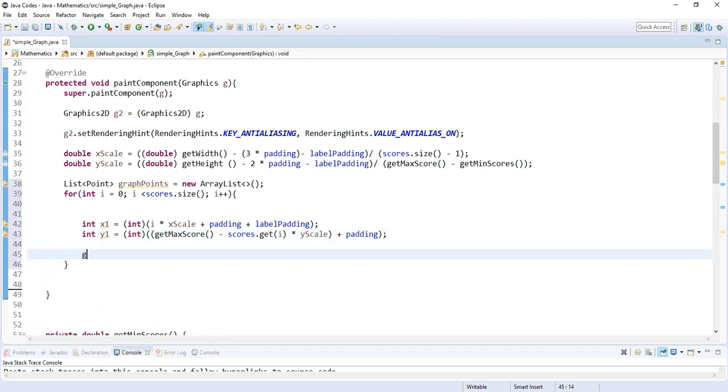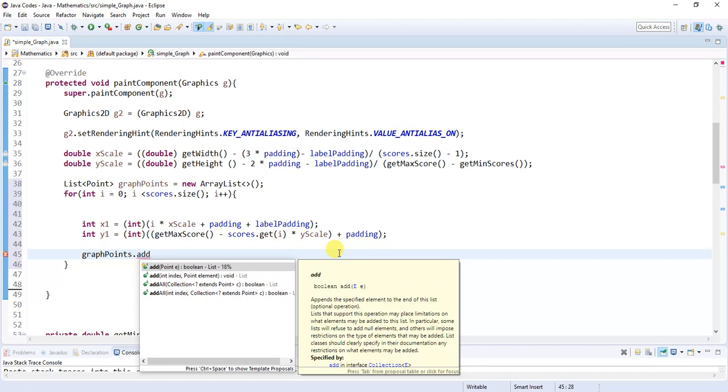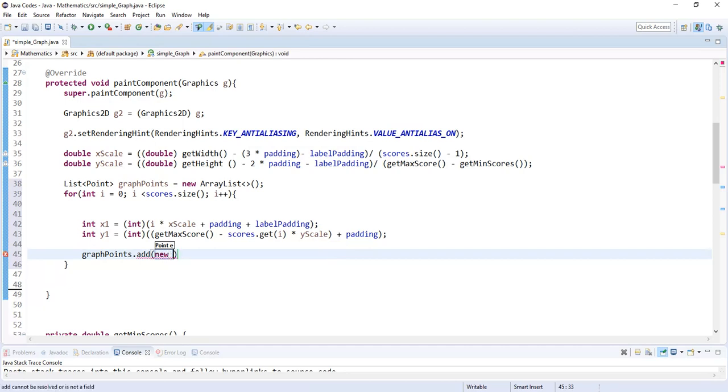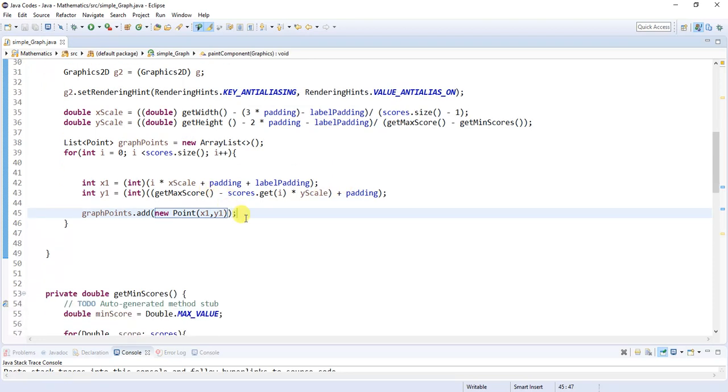And then down here I'm not gonna forget to say my graph points dot add. I need to add an index, so I'm gonna add a new point, which is gonna be of x1 and y1. Oops, sorry, y1. Hope this one works. And that's it. So basically we are done to that point.